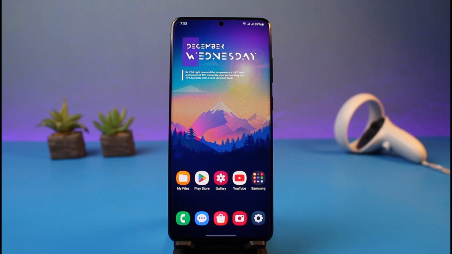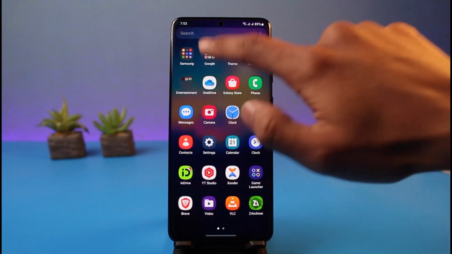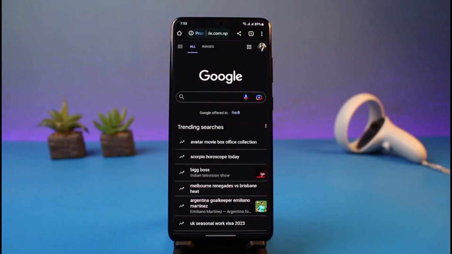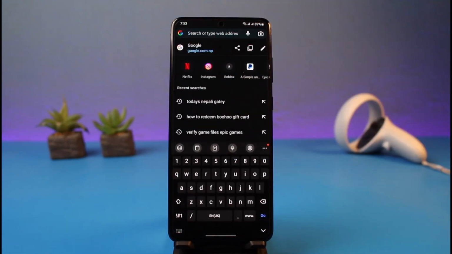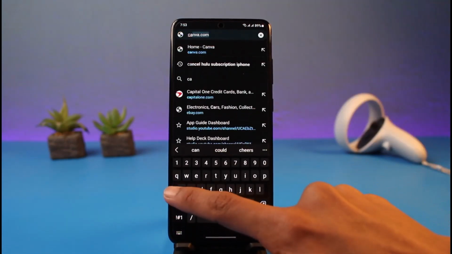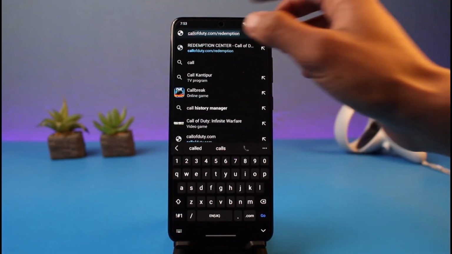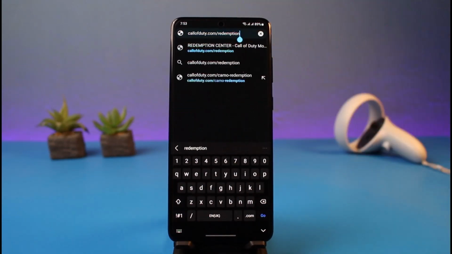So what you have to do is make sure you have your user ID of your Call of Duty mobile with you. I'll also show you how you can find a user ID in the later section of this video. Now what you have to do is just go ahead and open up any of the browser that you have. In my case, I just opened my favorite browser, Chrome, and as I do that, in the URL box you just have to go to callofduty.com/redemption. I'll also make sure to leave a direct link down in the description box.